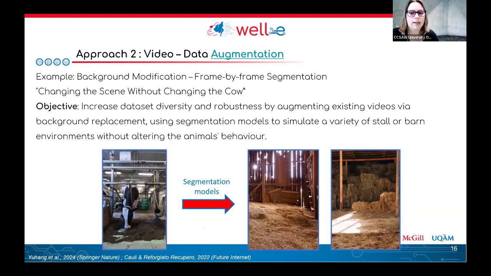The second approach is to augment the videos, or rather to modify the videos. The idea is really to change the scene without changing the cow. We are looking to increase dataset diversity and robustness by augmenting existing videos via background replacement, using a segmentation model to simulate a variety of stall or barn environments without altering the animal's behavior.